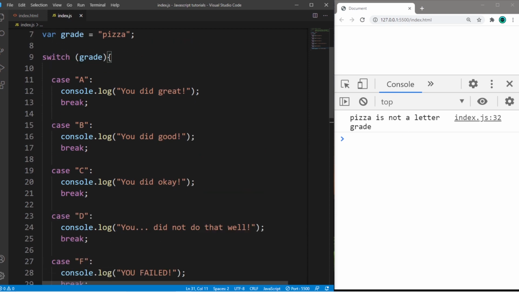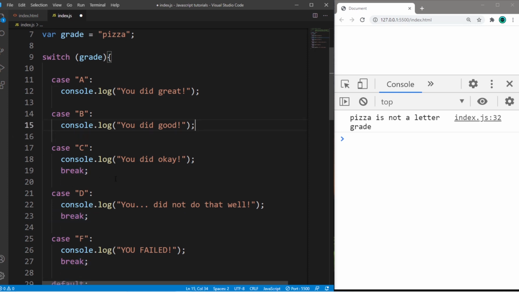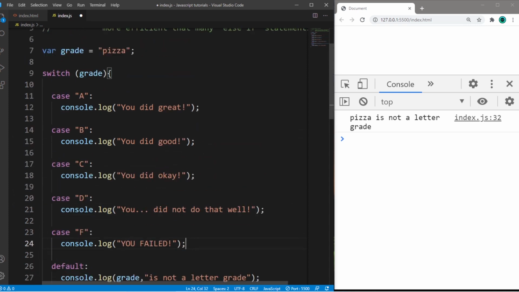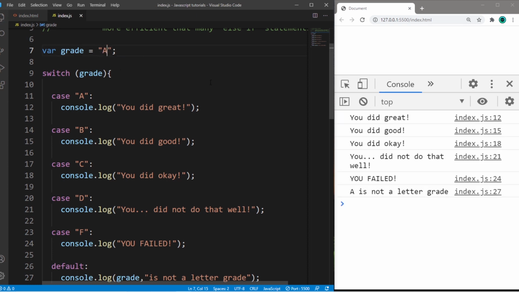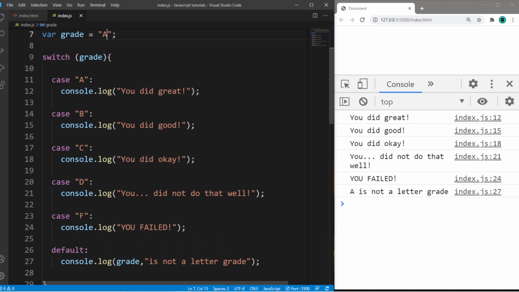Now, the reason that we add break after each of these cases is so that we can break out of our switch. Let me show you what happens if we remove all of these break statements. Okay, so let's say that our letter grade is A. So basically, if we do not break, we're going to execute everything that comes after our matching case. We do not stop until we reach the end.